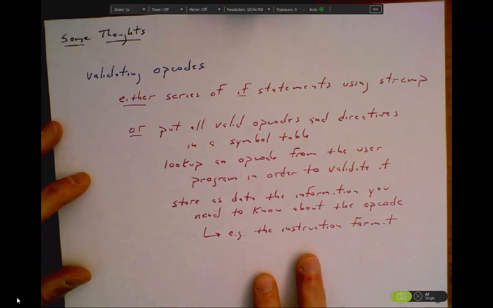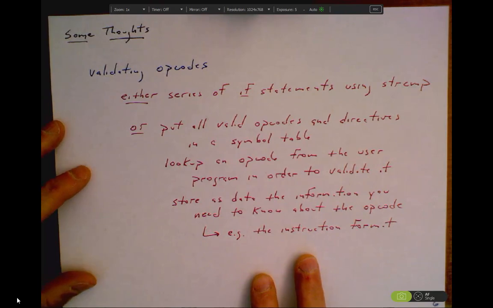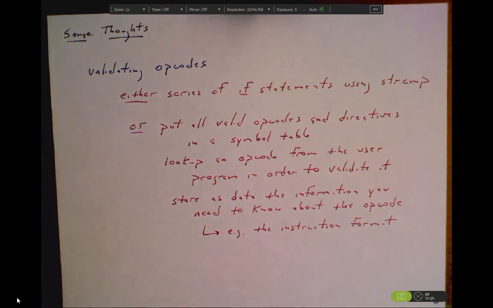What else? Well, let me give some other thoughts about how to approach this assignment. You've got to validate opcodes. Again, the user program might have errors. They might have something that looks to me to be an opcode, but it's not one of the valid VM520 opcodes. So I will parse it. It looks syntactically okay, but you have to validate that it's actually one of the VM520 opcodes.